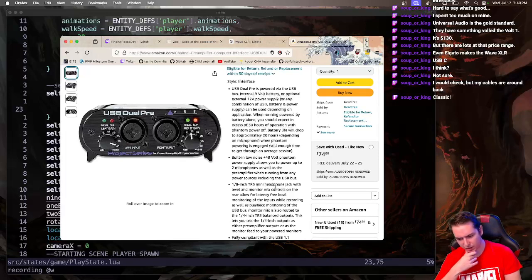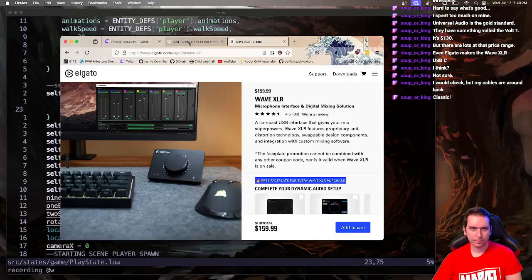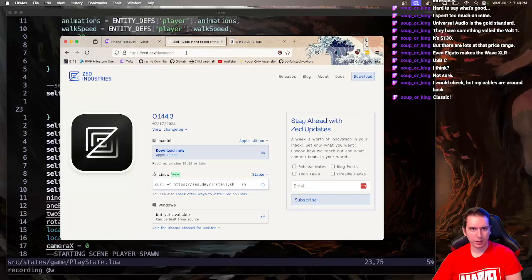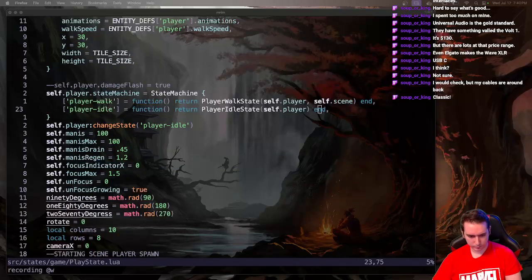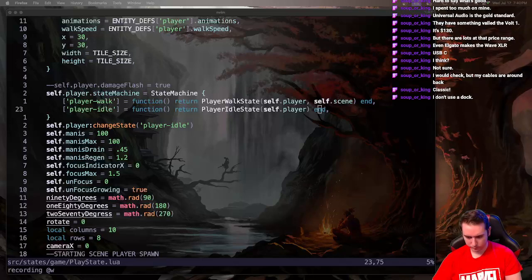Do you have any recommendations on like a dock or anything for Mac? Or for MacBook, I should say. Okay, yeah. If you got a Studio, I guess you aren't doing any docking action.